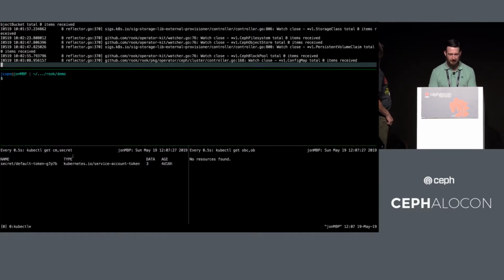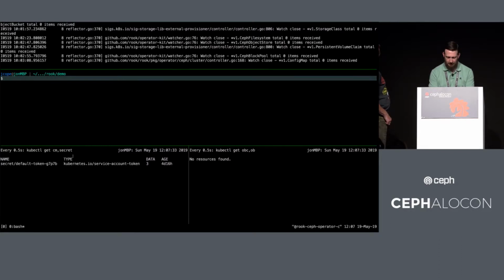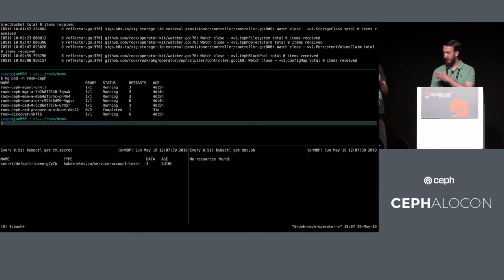Okay, so I've divided up my terminal here using tmux. On the top panel, this is a live log from the Rook-Ceph operator. I've got Rook-Ceph deployed already. I'm running in Minikube right now locally on my laptop. I have Rook-Ceph deployed in the Rook-Ceph namespace.